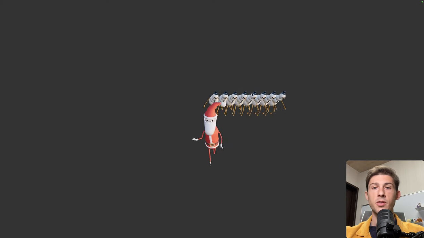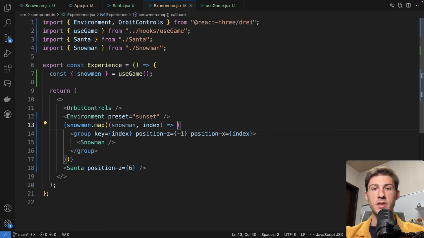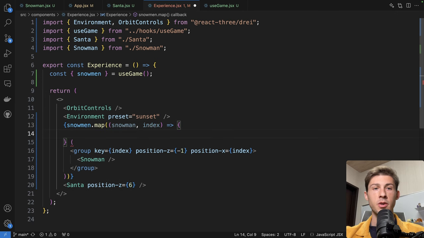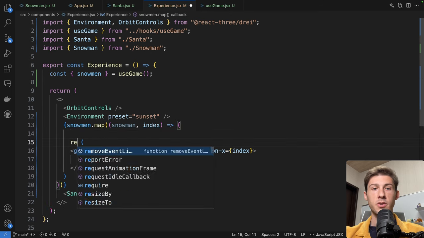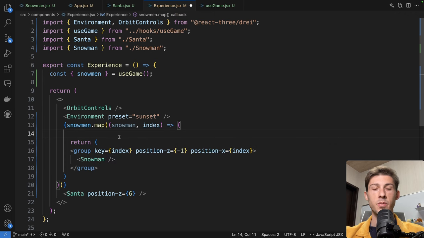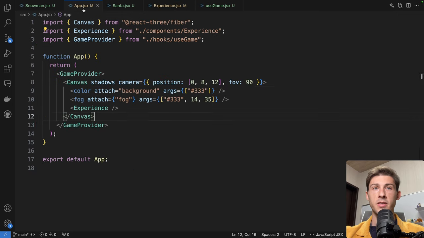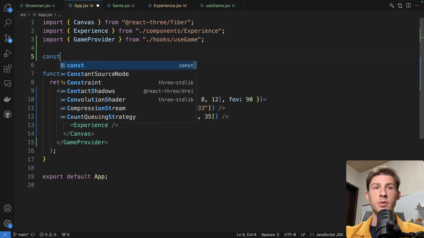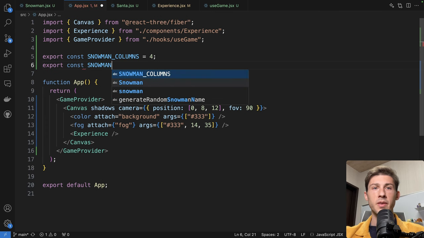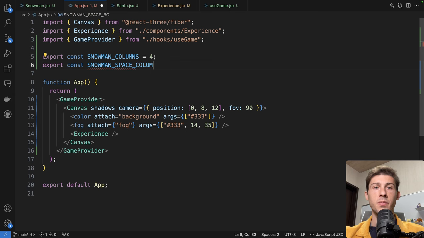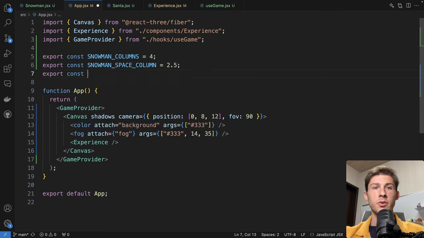Now we can see our different snowmen, but their position isn't correct with what we want to do. Let's create some logic for it. So instead of returning directly a component, we will return a function that will return our component. So here we can code some logic. Let's create different variables we have access to everywhere inside our app. So export const SNOWMAN_COLUMNS. We want maximum 4 snowmen per row. We will also do SNOWMAN_SPACE_COLUMN, the space between columns. We'll put 2.5, and also SNOWMAN_SPACE_ROW is equal to 4.